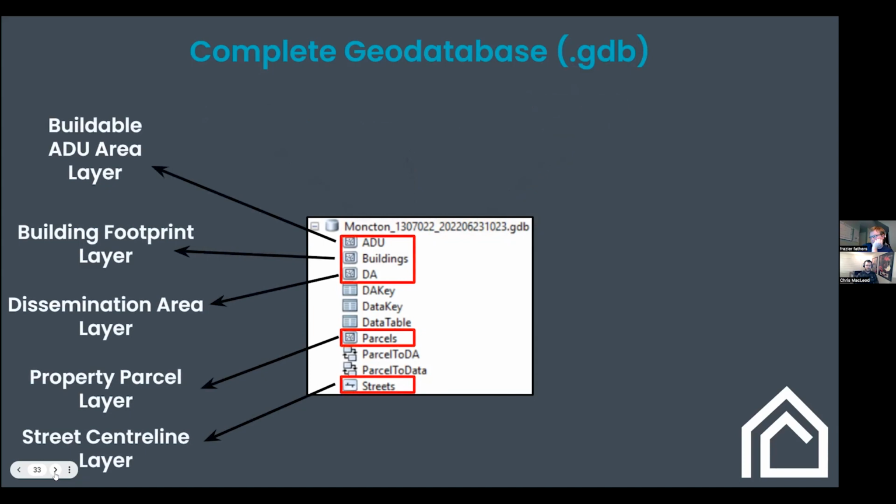And so the spatial data that we're including in this geodatabase acts like a container of all of our information, similar to a zip file, but specifically for geospatial information and table information. Those top three layers there, we've got our buildable ADU area, which is labeled ADU. We've got our building footprint layer labeled buildings, and we've got our dissemination area layer, our DA layer.